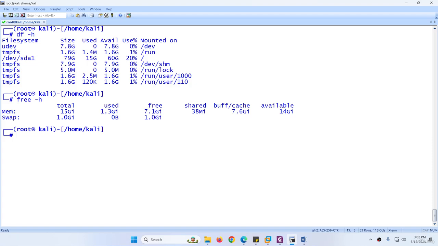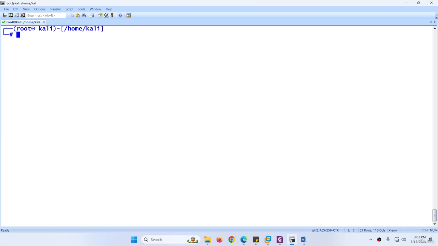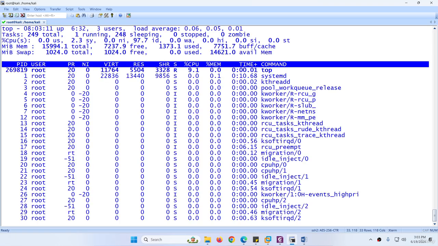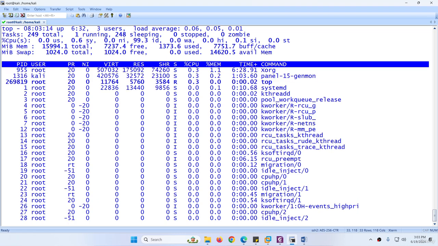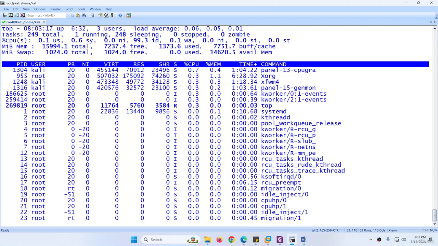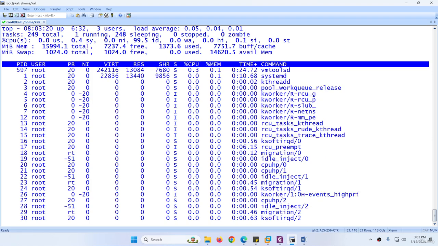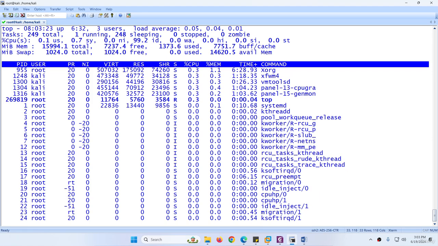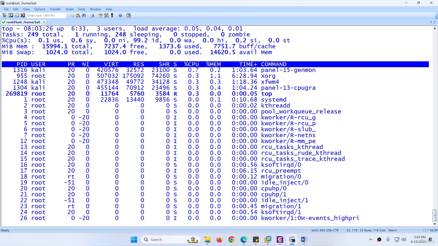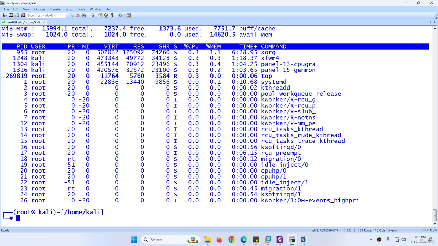So these two are very good commands to see your hard drive and your memory information. Then we have the top command, which provides real-time information about your running processes, CPU and memory, etc. By the way, we will discuss this in detail in the process section. However, you can see from here: there are 249 tasks total, one running, 248 sleeping, and stopped, zombie, and all that information is there. And you can press Q to quit from here, by the way.